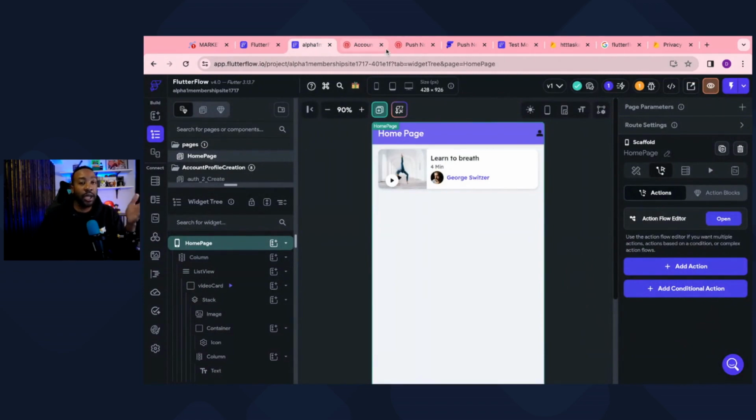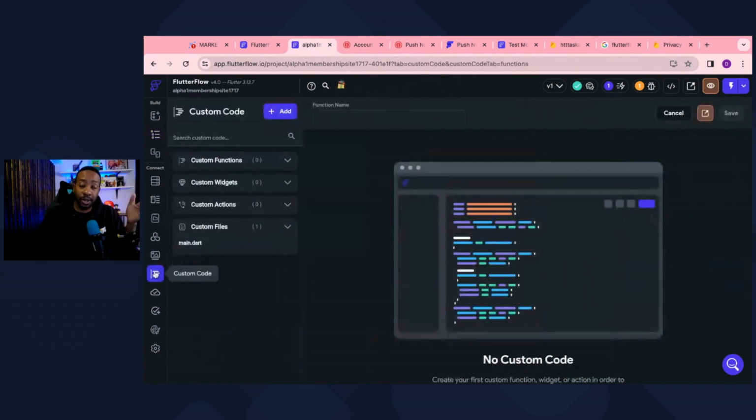Now, you might say, okay, well, I already have OneSignal right now. Can I use it? There is a possibility to use it right now by first integrating it right there, but also then going to custom code and then adding it into your application as well. Depends on your skill level as well.